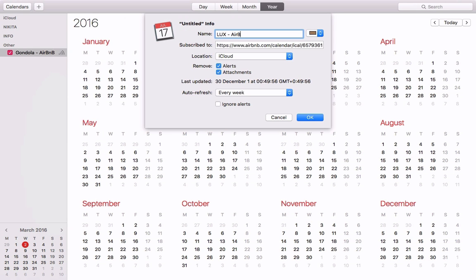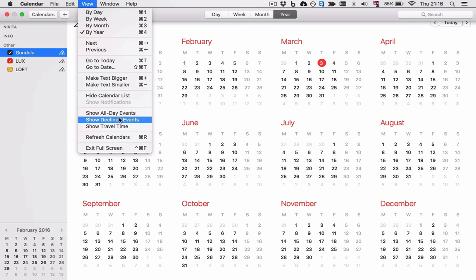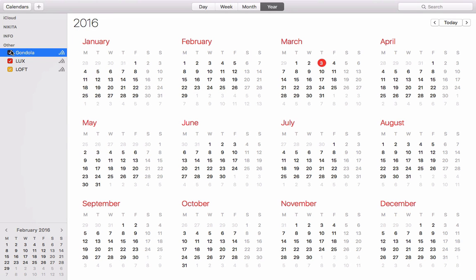I'm just going to speed up this process a little bit, and then I'm going to go to the View menu and make sure that Show All Day Events is available. And as you can see now, you can see the listings pop up on my calendar.